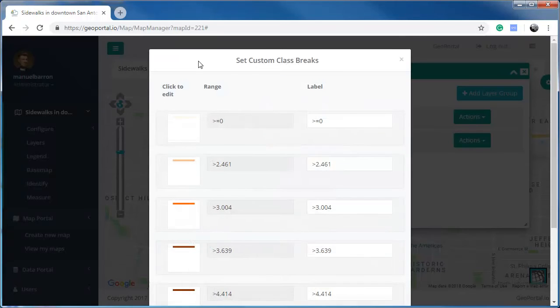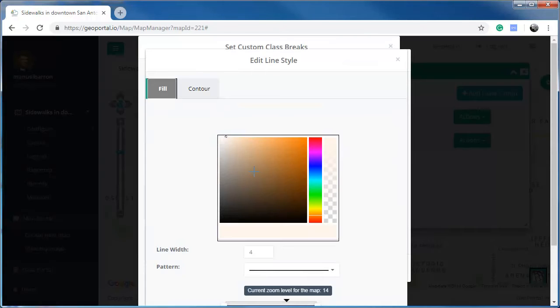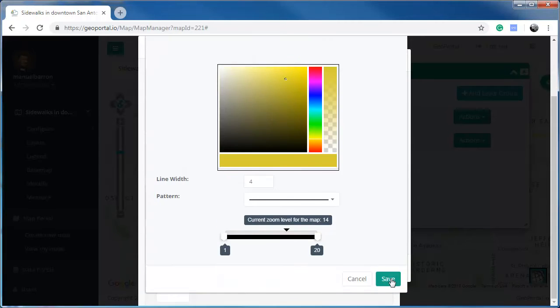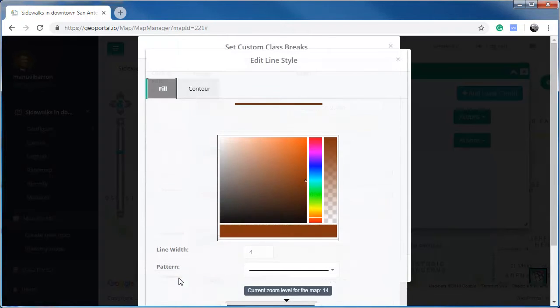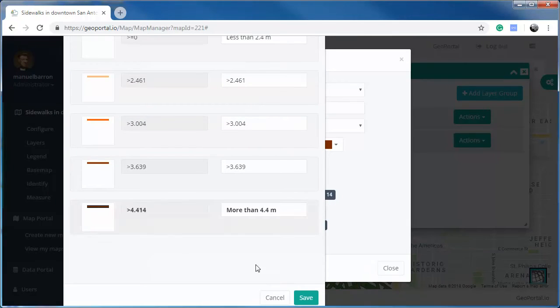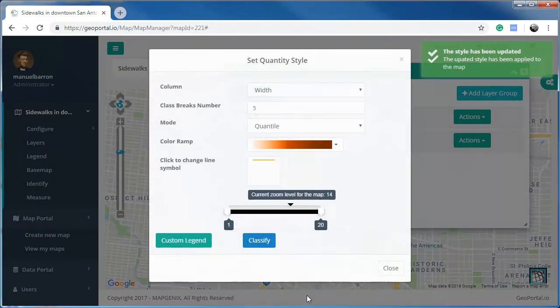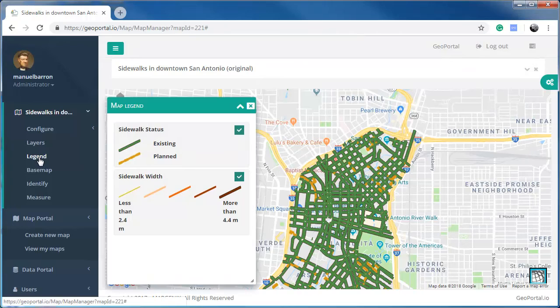I hit classify. I'm going to do some customization. I'm going to change the style for that class because it doesn't show very well. I change the label. I want to change the style for that class to make it wider and with a black contour. Alright, we're done. Now I can go to Legend.